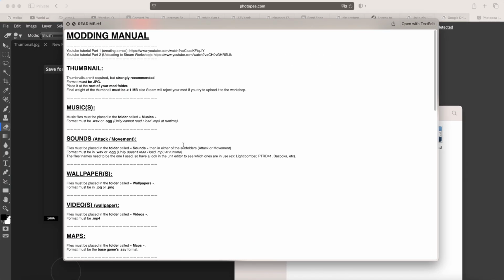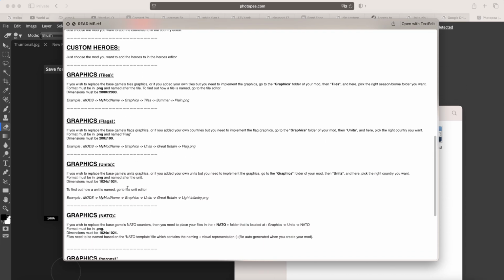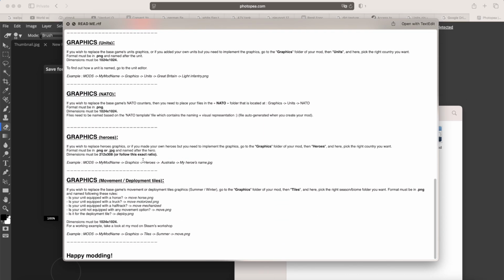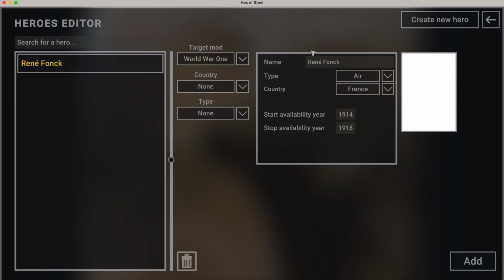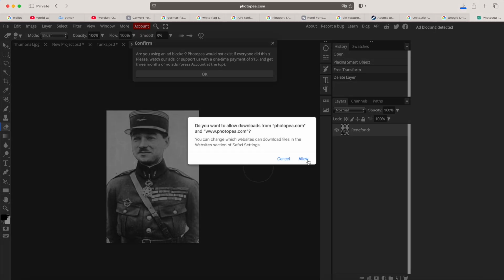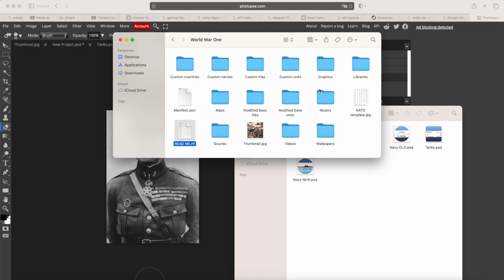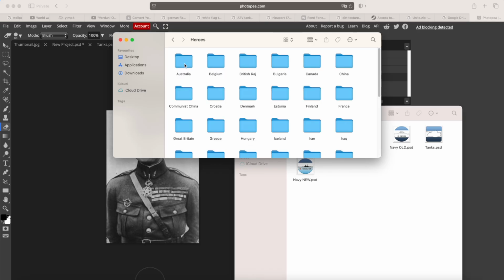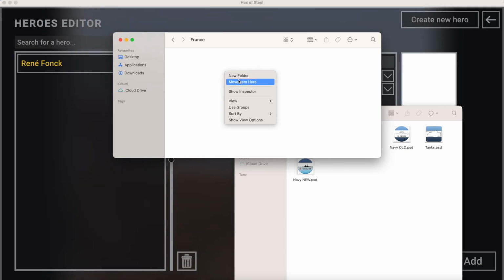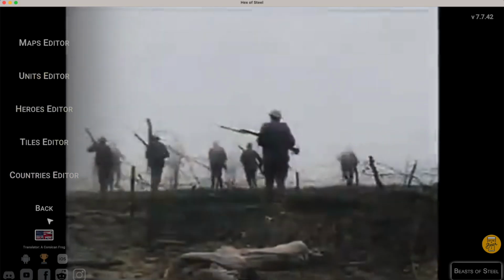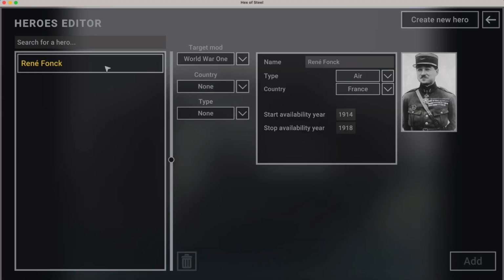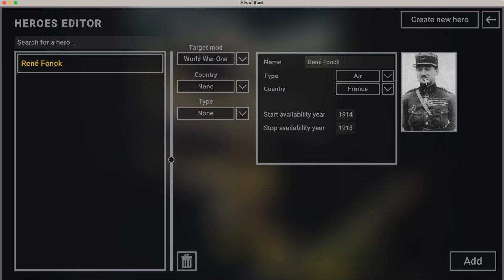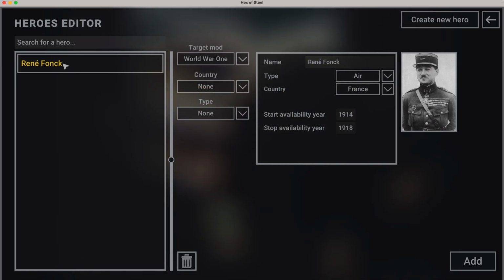What does the README file say? PNG or JPEG, so that's going to be fine. We're going to give it the same name as the data here. Save, yes. We're going to go to graphics, heroes, and France, obviously. All right, now it should work. No, it doesn't because we have to apply changes again. And now it should be okay. Yes, it is. All right, so that's how you create a hero.